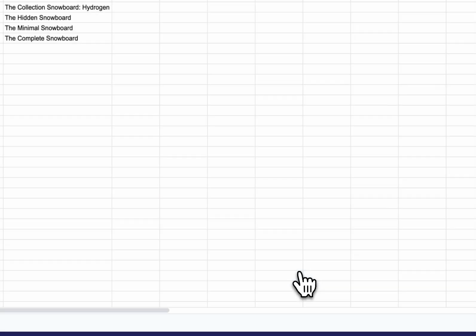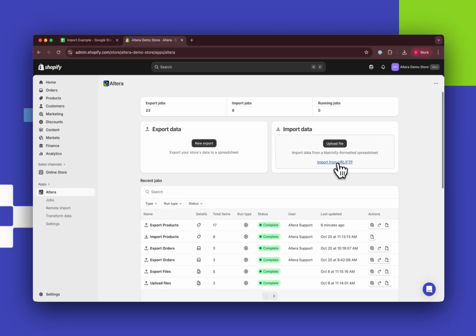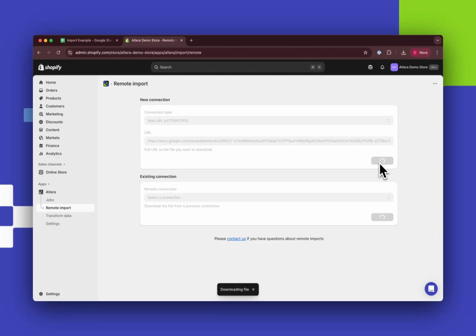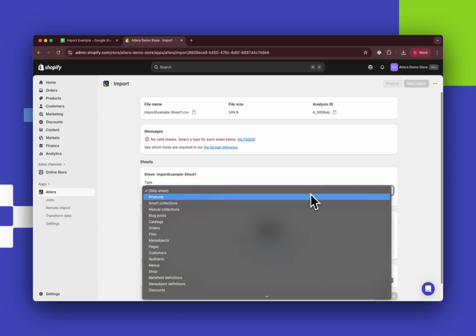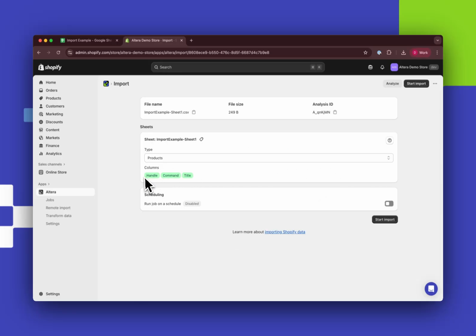So we'll copy that URL, go over to Altera, and we'll choose the Import from URL or FTP here. And we already have it pasted in, but we'll paste in the URL and then click Download. What the app will do now is retrieve that file and analyze it. At this point, it wasn't able to determine automatically that it was a products file. All we need to do is simply select products here. The app will analyze it, determine that we have 3 columns that match correctly.